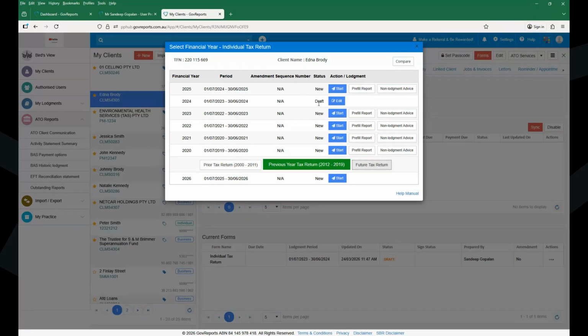So in this case, the status is new for the 2025. I'm just going to click on the start button. The start button will give you multiple options, which you're going to see soon. And also, if you want to see the pre-filled report, you can see the pre-filled report within this tax return for the 2025 from the ATO.